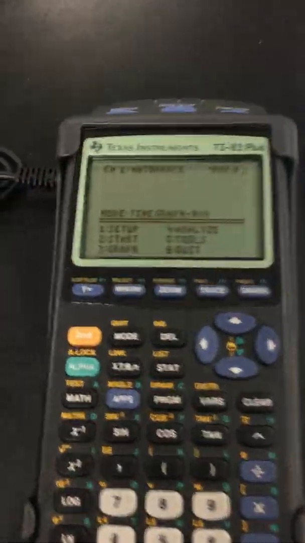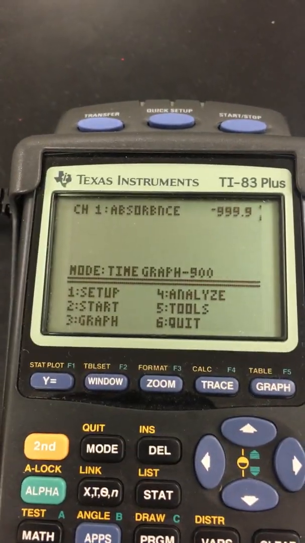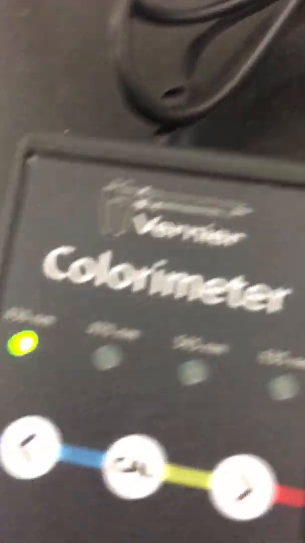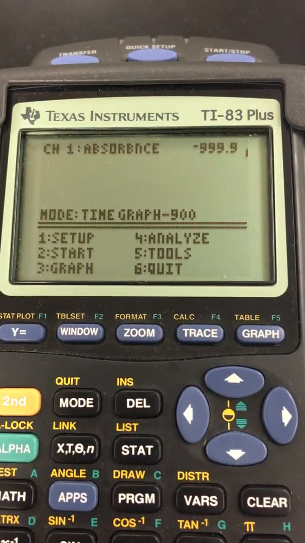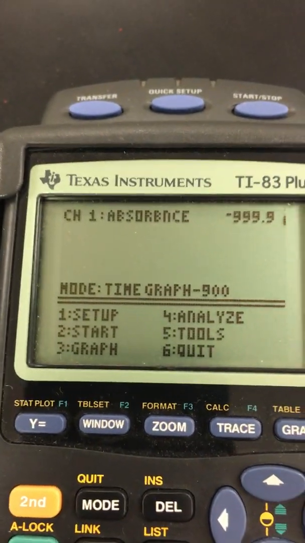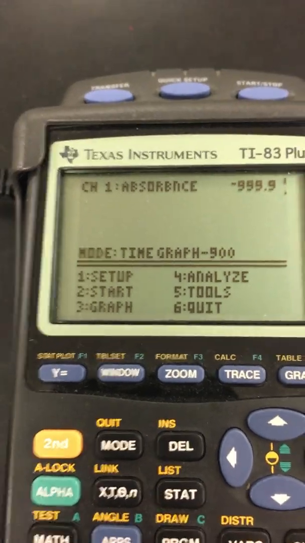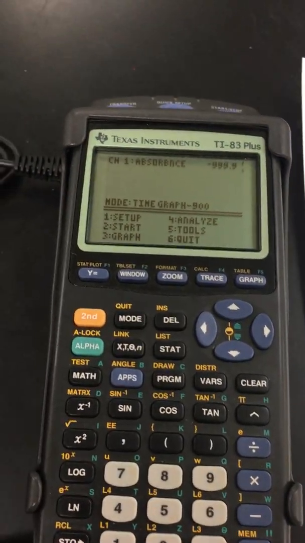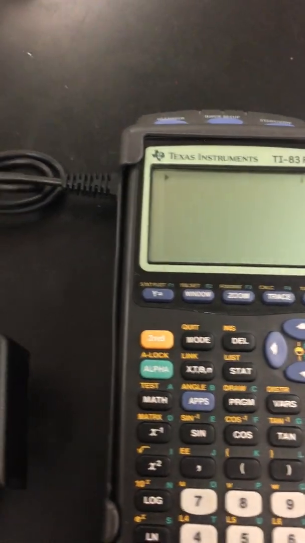All right, so we're going to start back over here. I've already turned this on, and I set the colorimeter to 430 nanometers, right there. I've already clicked apps and the DataMate, and it did find the absorbance. You can see that up there. And we are going to then do number 1 for setup. I'm going to press the number 1. And we're going to put in our 0 solution.